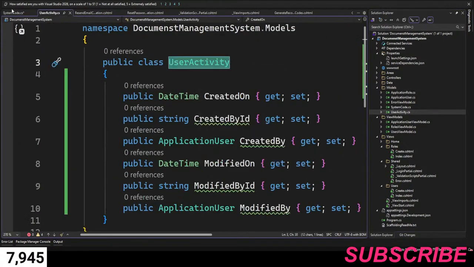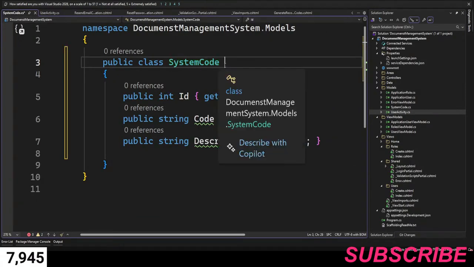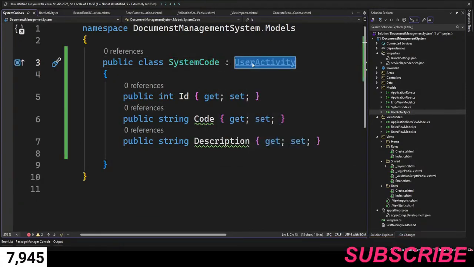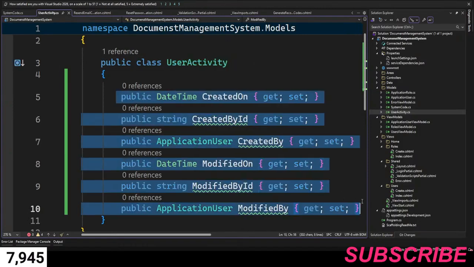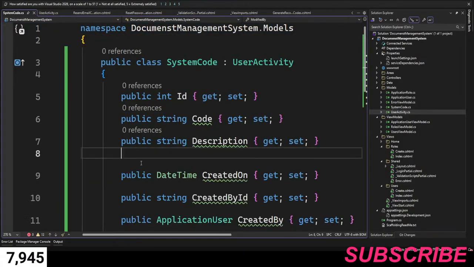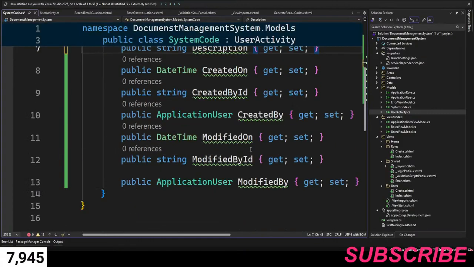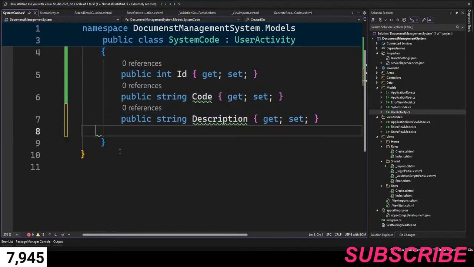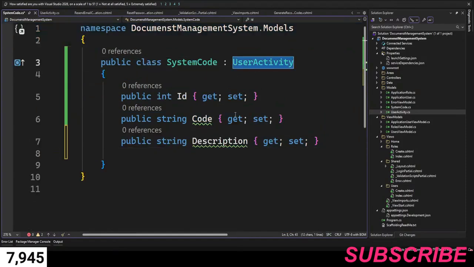So every time you create this particular system code, you can inherit from this. What I'm preventing is, instead of every model having this, we could have done something like this. We could have come here and typed this here. Instead of doing this for every model, because these will be repeated, we don't have to do it. So we'll create a class, then you can inherit it. So I'll say this is ID, code, and description.